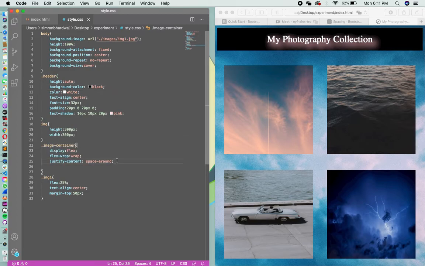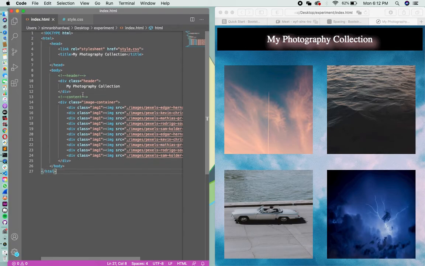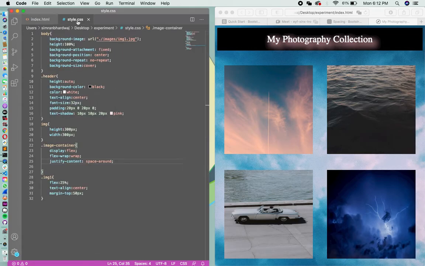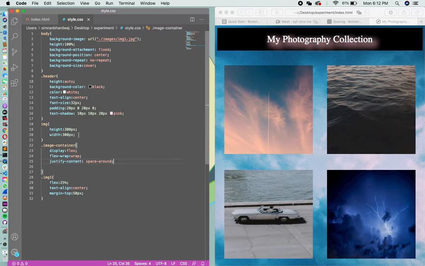Yeah, sure. So look, firstly you can see my HTML. I have two classes. One is image container. I have wrapped all the divs with the class name img1 inside my image container class. What we have done is, firstly we have provided some height and width to my img tag. Then my image container is basically going to hold all of my images, so this is a kind of my container.